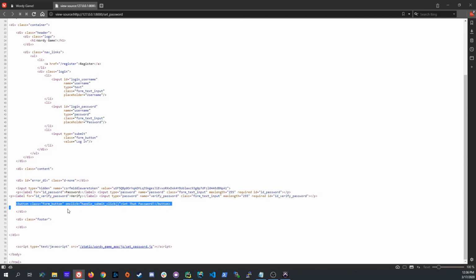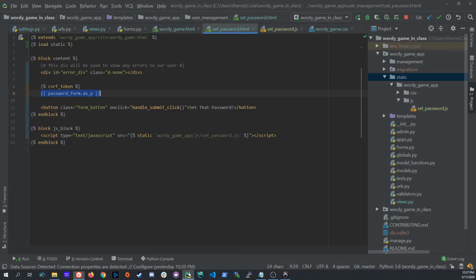Then we have a button here. Its class is form_button, just to give it a little bit of CSS styling. And then it has an on-click handler. In this on-click, I can define any JavaScript. I can just call whatever JavaScript I want. And so this handle submit click, I'm going to go back over to PyCharm real quick.